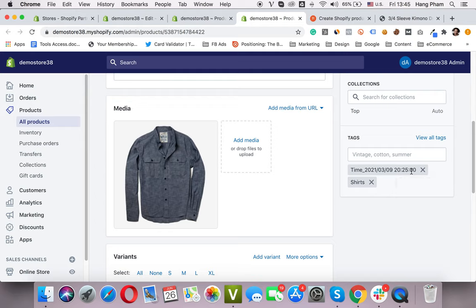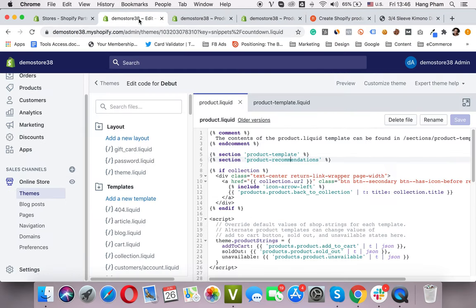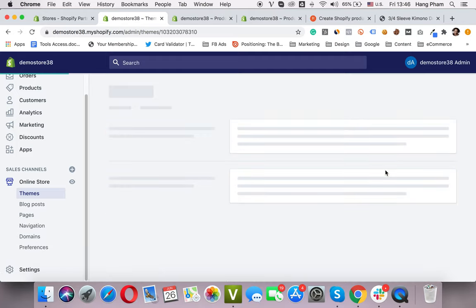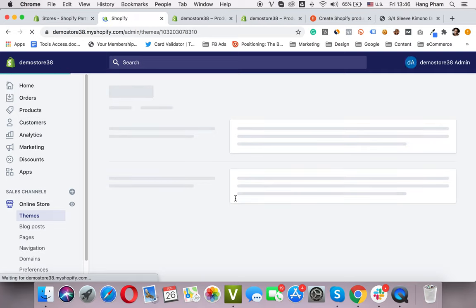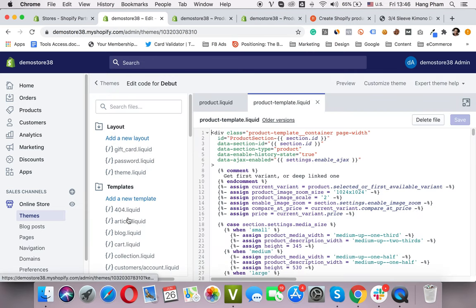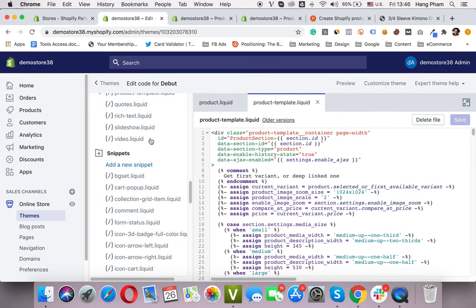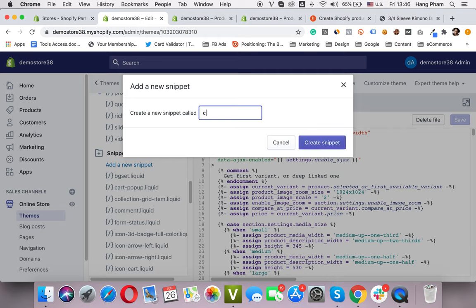Okay. Next, we will create a snippet. I will go to the online store, themes, actions, edit code. Here I will look for the snippets directory. Add a new snippet. I will name it countdown because we are talking about the countdown timer. Countdown timer, right? Press create snippet.